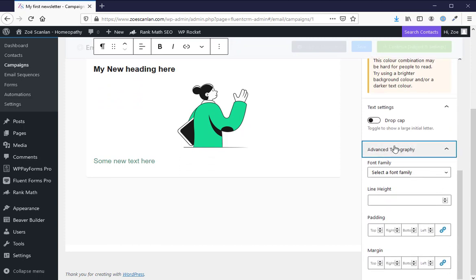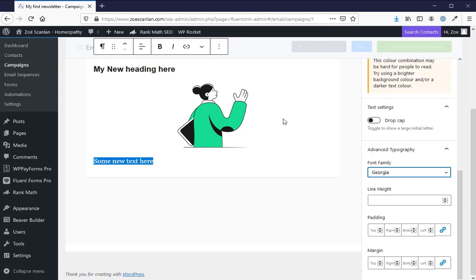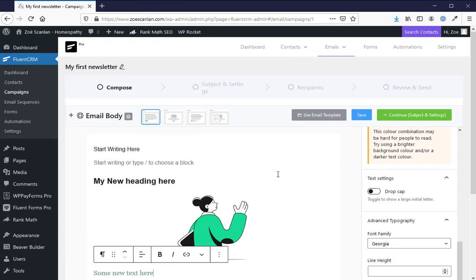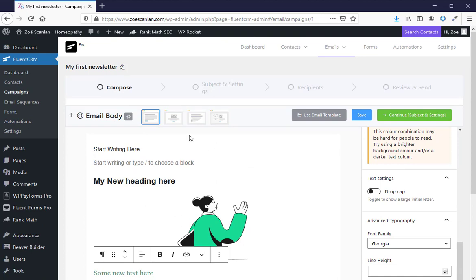And then we have some advanced typography things there. So if I want to change the font, I can select a new font from here. And then the line height for the text. Okay, so you can format your newsletter nicely here using the email editor. And then when you have done, click save.